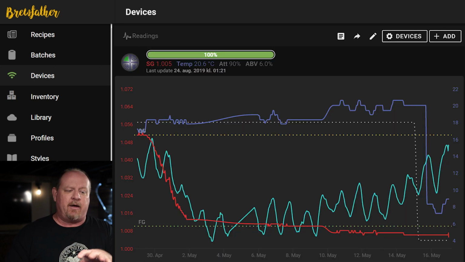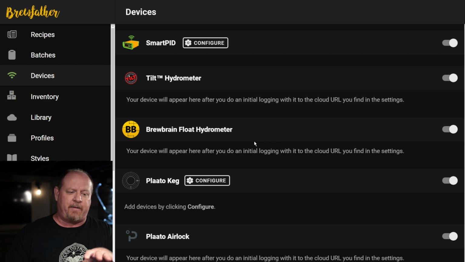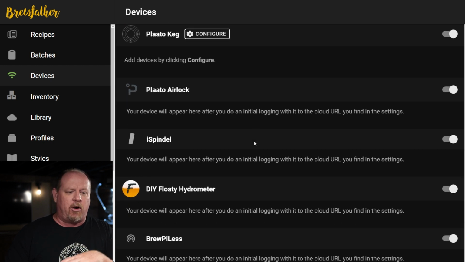So here's a screen of a Tilt integration. You can kind of see where it tracks the original gravity and the temperature during the fermentation and everything. So all that stuff can be done right inside of the recipe, right inside of Brewfather. And there's a ton of integrations, and they're always working on more.